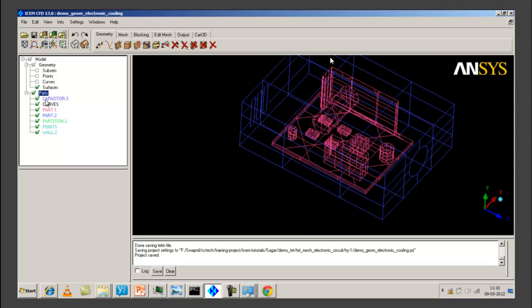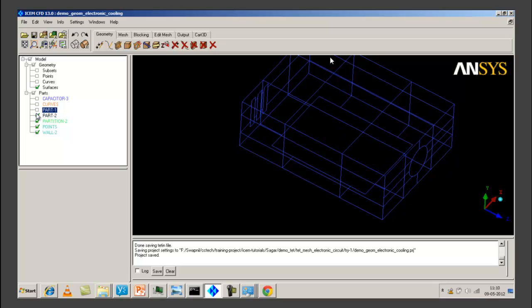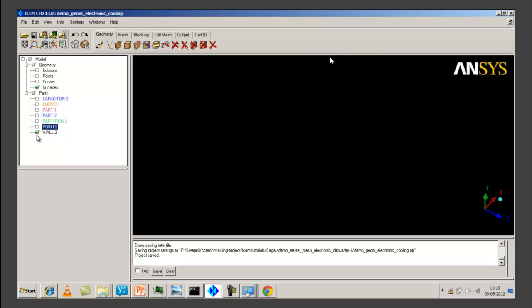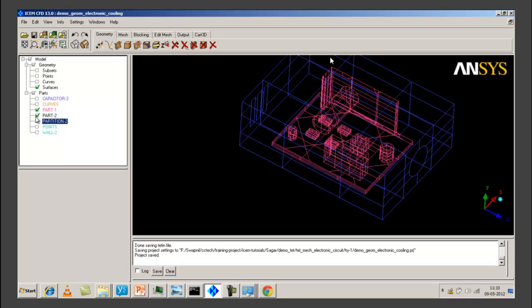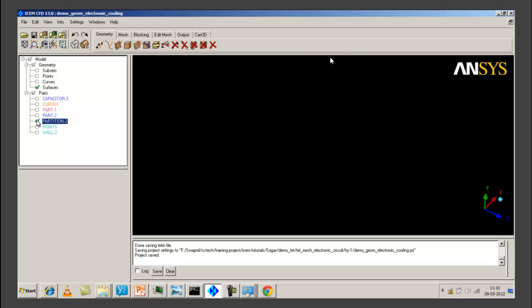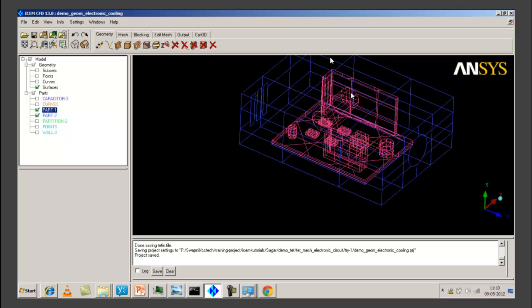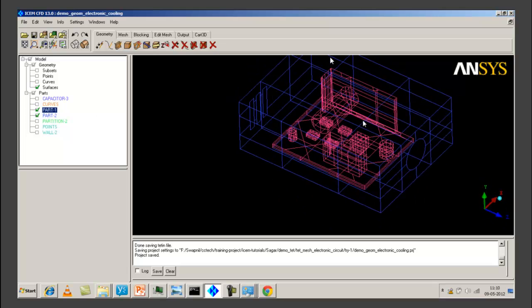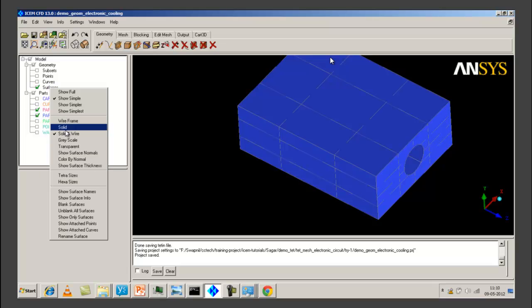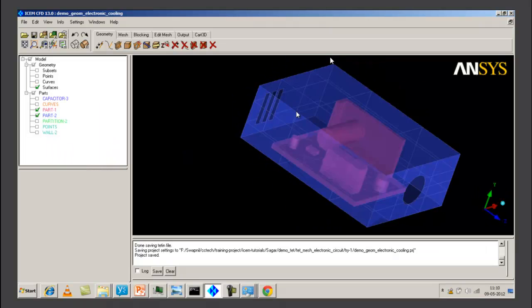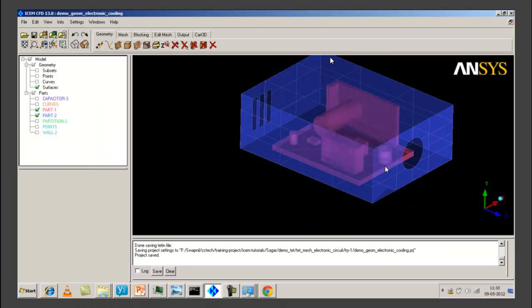There are various parts and surfaces present within our CAD model. As you can see, one by one if we turn off, there are partitions, part 1, part 2. There's a capacitor part. Right now different parts are named randomly and they are also created randomly. We need to separate and create our own customized parts.